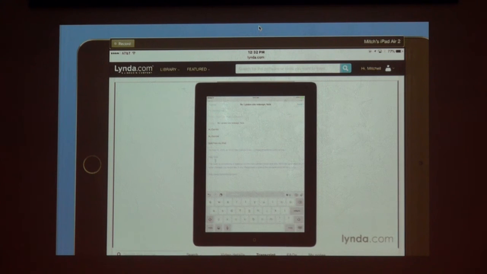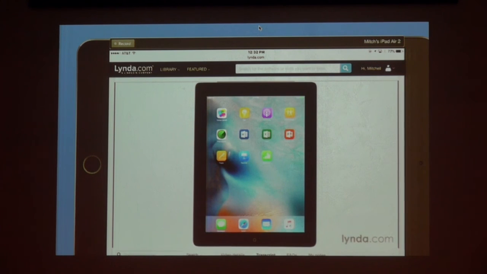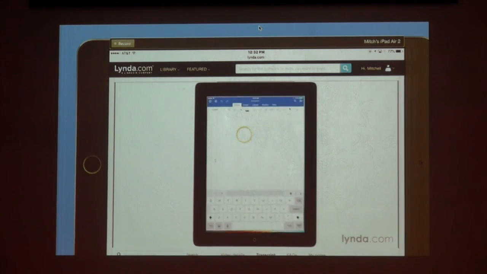So, for example, if I close this and open up the Word app, my cursor is already in my document, I already have the keyboard here, and you'll see that these toolbars are a little bit different. I do have undo, redo, cut, copy, paste options, and formatting options, but I do not have those buttons for attaching pictures or files, because that's not really something you do in a Word document. It's something you do in an email message.